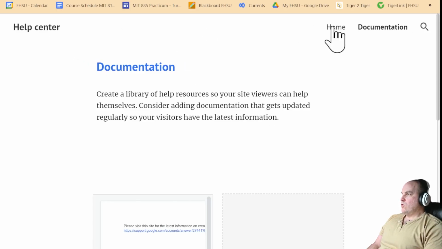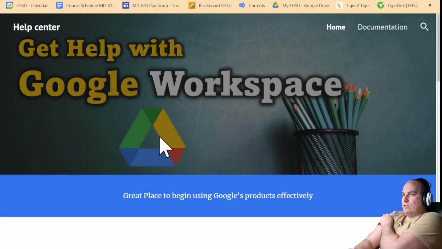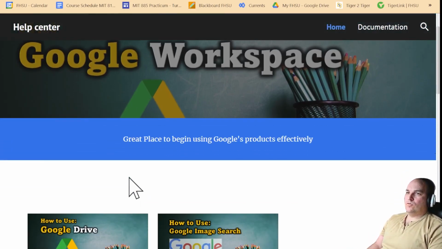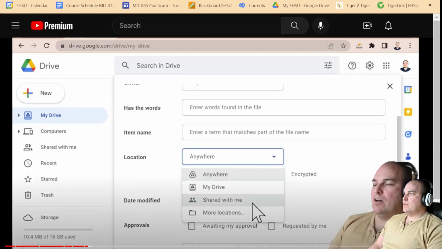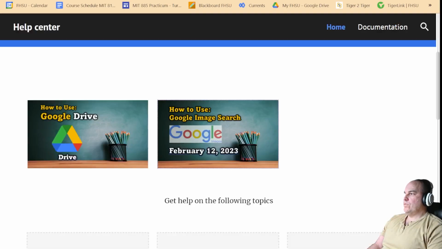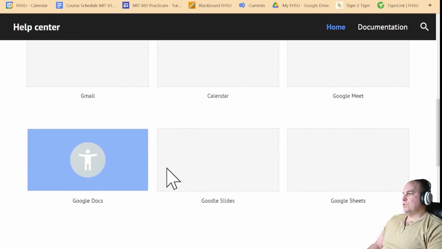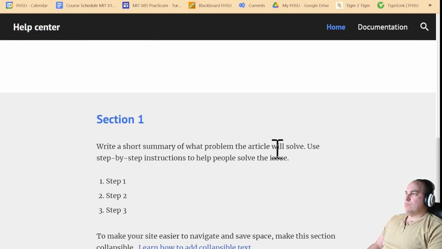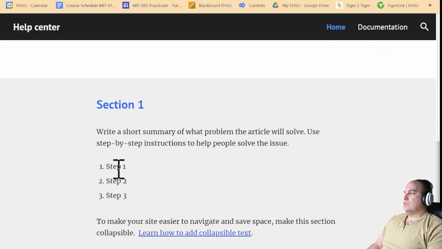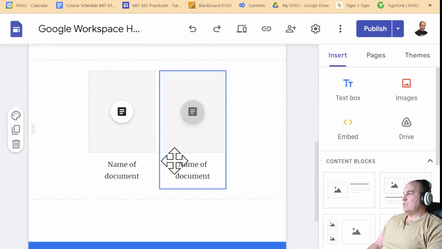Alright. Go to Home. Get help with Google Workspace. It's their little logo there. Great place to begin using Google's products effectively. I can click here on how to use Google Drive. Pops up. Click here on how to use Google Image Search. Pops up. And I can get help with Gmail, Calendar, Google Meet, Google Docs, Slides, Sheets, whatever I insert there. And I have a section 1 on a short summary of what problem I want to solve, such as step 1. Let's go right back into our site here, and let's start filling that in.